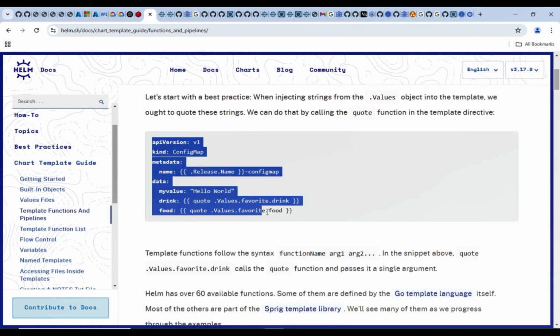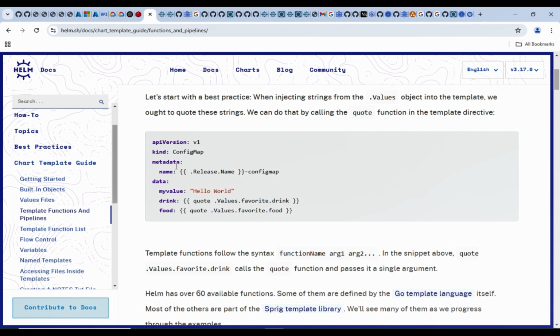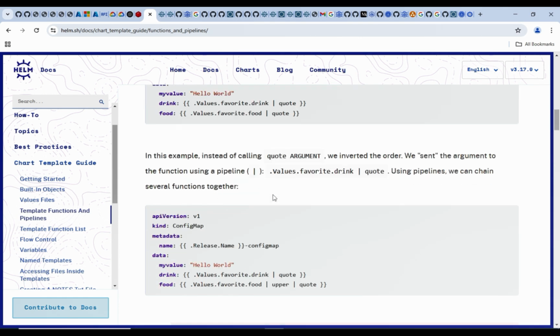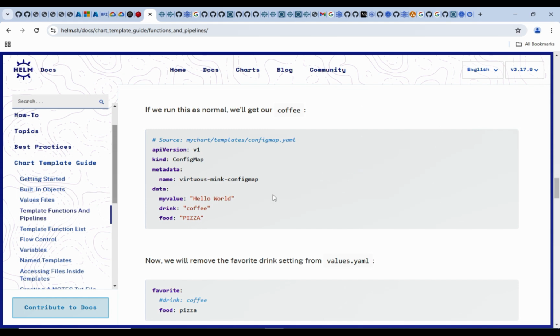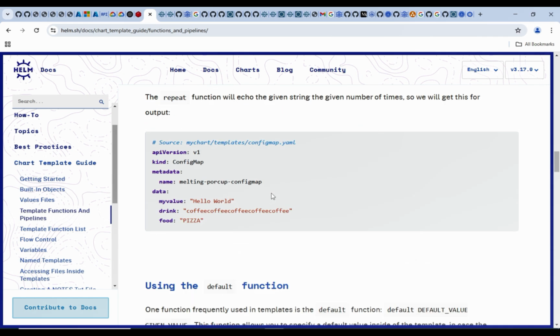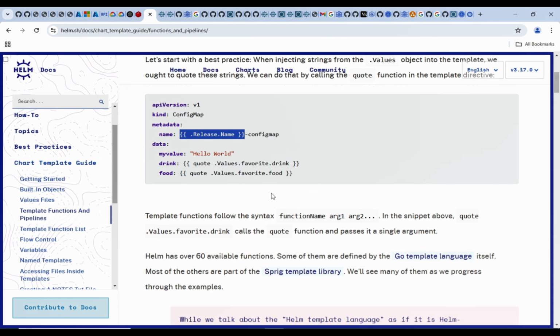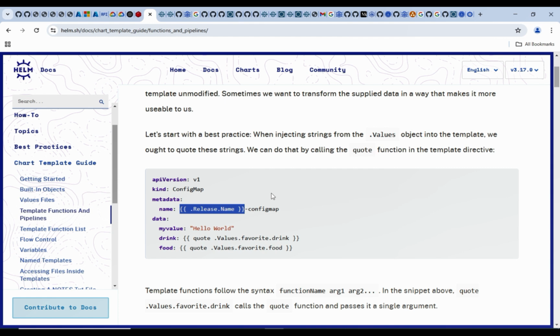You have this config map, where you are controlling the name with the help of the built-in object called Release.Name, which gives whatever name you provide when you do helm install. Let's see if we have an example of helm install here. Unfortunately, no. But anyway, you're already familiar with this helm install command. When you give the release name, let's say it's nginx, then it will be nginx config map, and forget about this code.